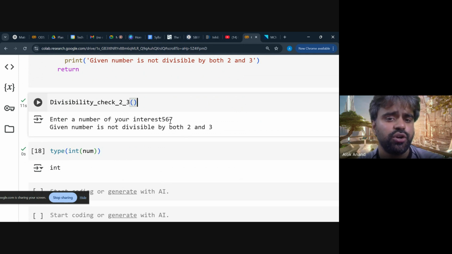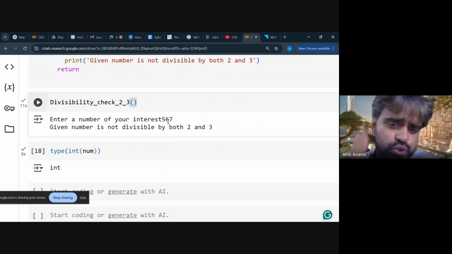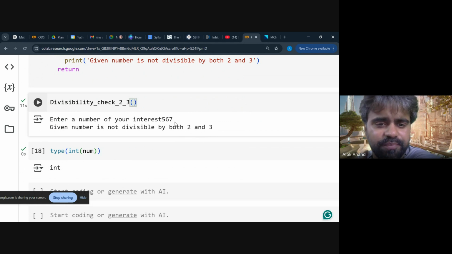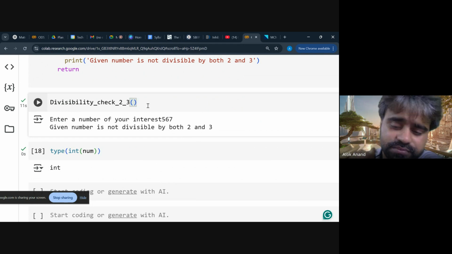567. Given number is not divisible by both 2 and 3. Right? See, it is not divisible by 2 because the end digit is something else. Is it divisible by 3? 6, 5, 11, 7, 18. Okay, it's divisible by 3, but not by 2. Because 3 1 is 3, 2 6, 3 8 is 24, 2 7. Yes, it's divisible by 3, but not by 2. And for that reason, it's giving us not divisible by both 2 and 3.